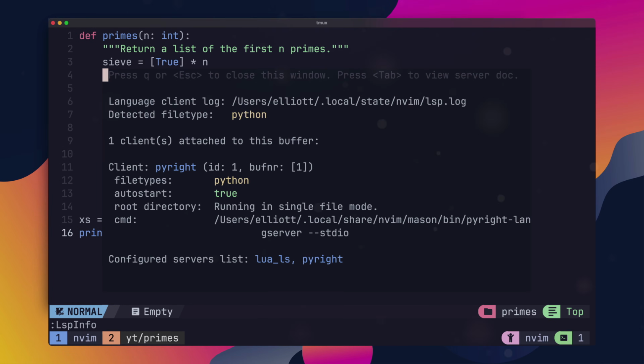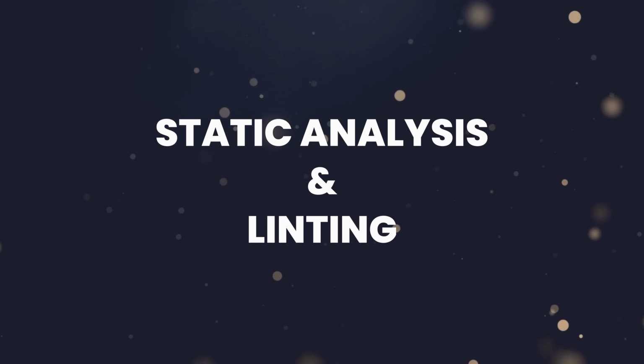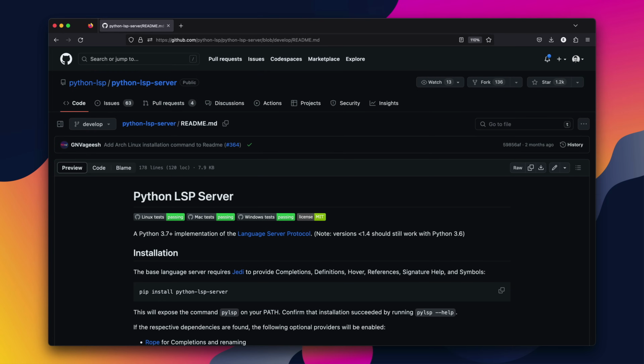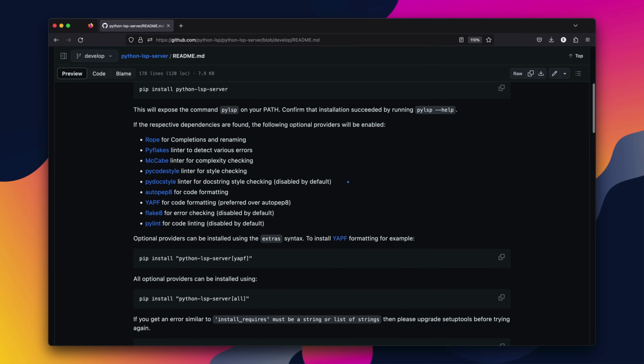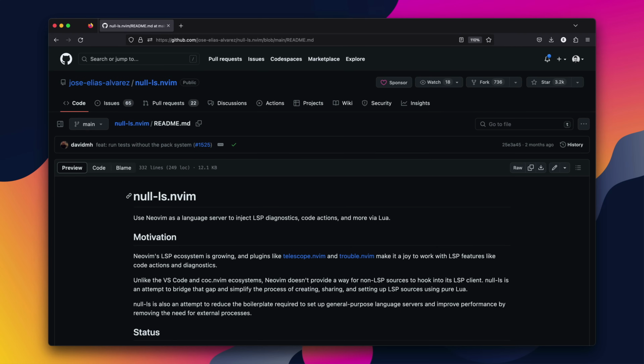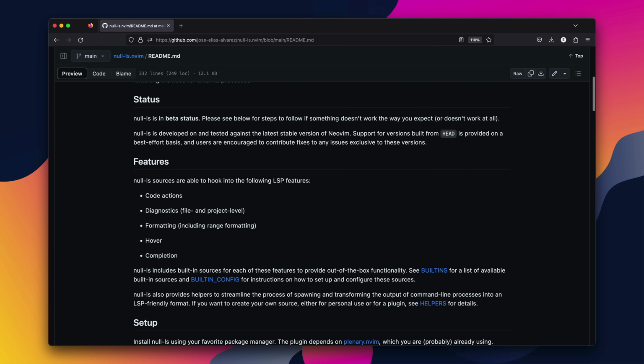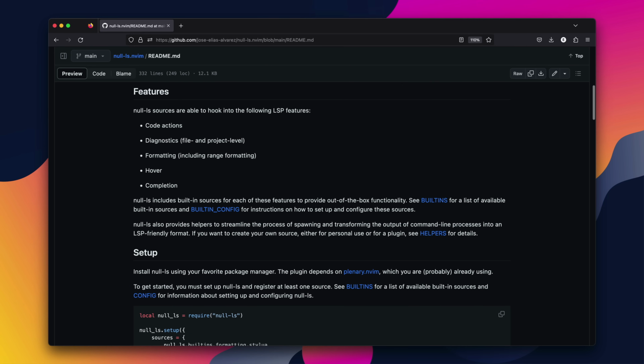Nice. The next feature we're going to add is static analysis and linting for our Python code. Now, we could just change from using PyWrite to using Python LSP server, which has a number of static analyzers built in. However, I believe it's more educational and extensible to show how to do this using the null-ls plugin instead. Null-ls is a Neovim plugin that enables non-LSP tooling, such as formatters and linters, to have an LSP interface.